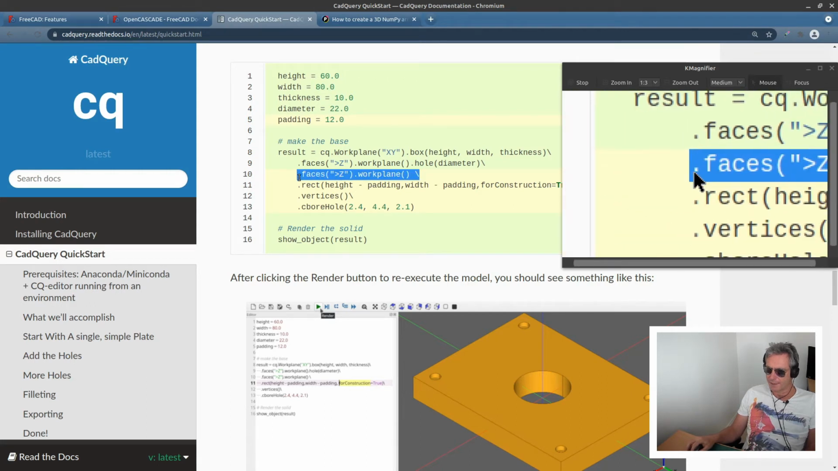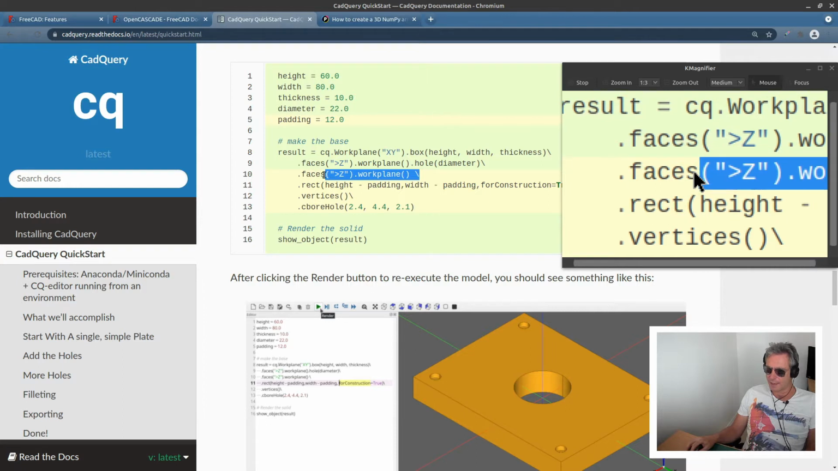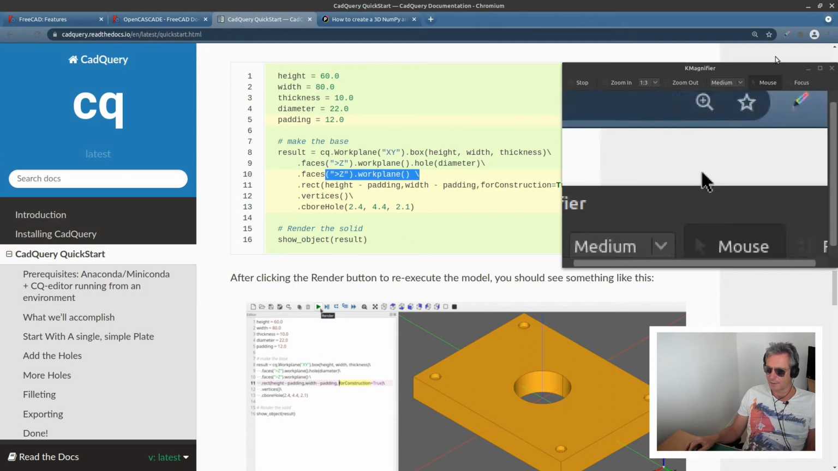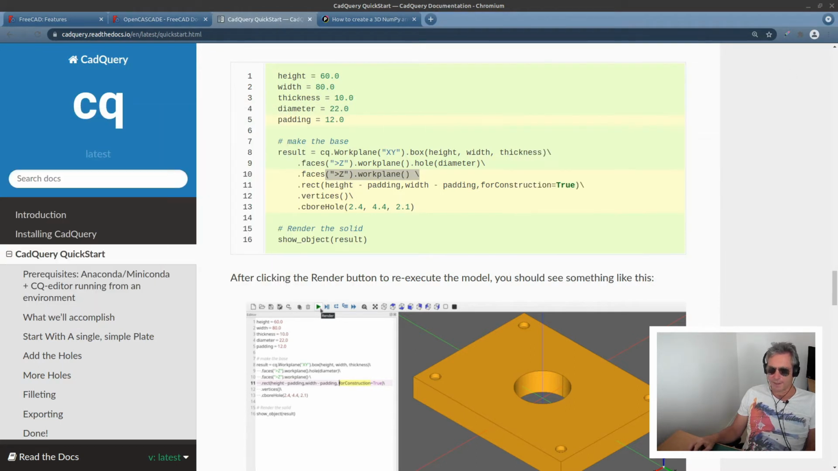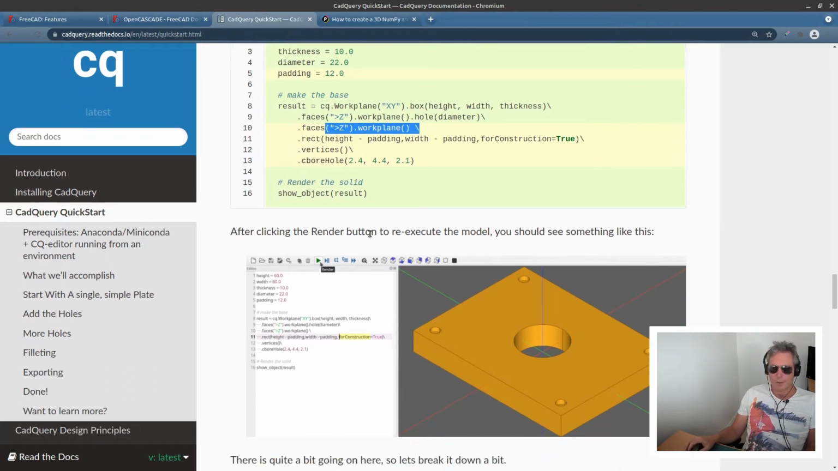So yeah, faces equals Z. That's a bit flickery, isn't it? I'll get rid of that. That's one of the issues. I think it's because I'm using OBS as well. It makes the screen flicker. That's what you get with a 7-year-old, 8-year-old computer.